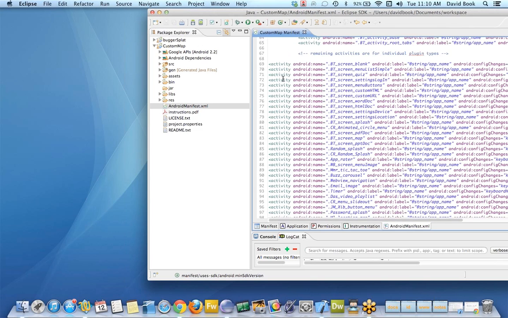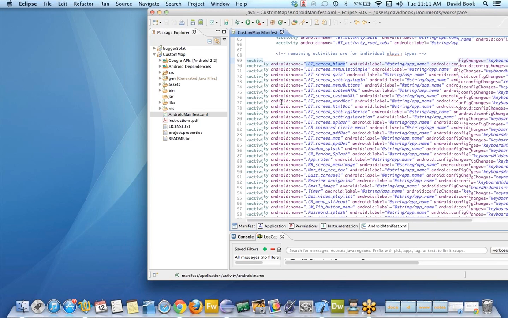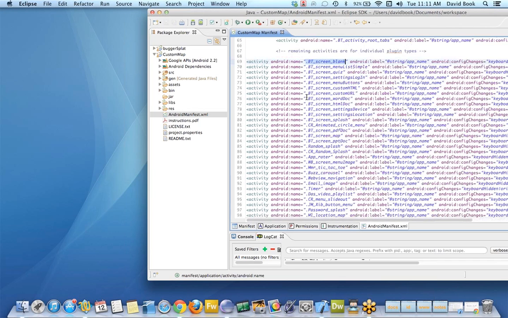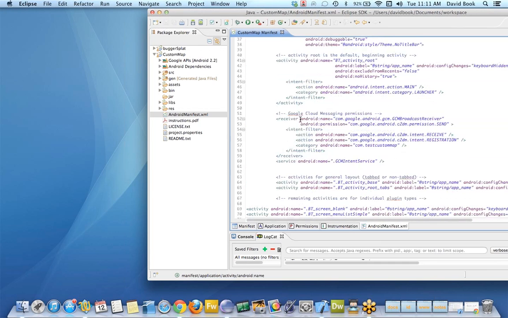The one thing that is most commonly manipulated in the Android manifest is the list of activities. For every single activity in your app, and when I say activity, I'm referring to a screen, every single screen in your application that uses an activity class, which most do, needs to be listed in your manifest. So for example, Buzz Carousel. If we had an activity class called Buzz Carousel, we wouldn't be able to use it in our code unless we had it in the manifest. That's why you see this long list of activities in the manifest.